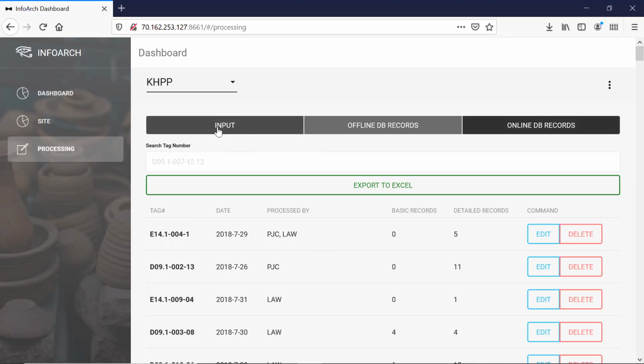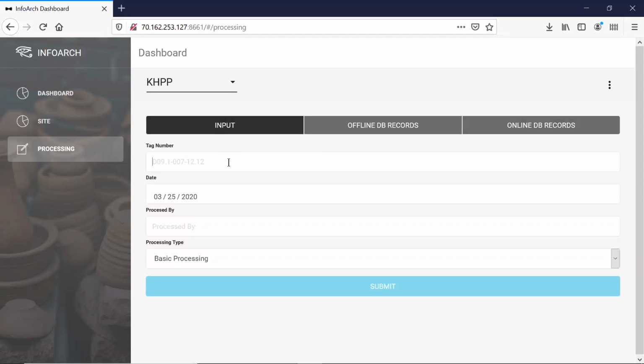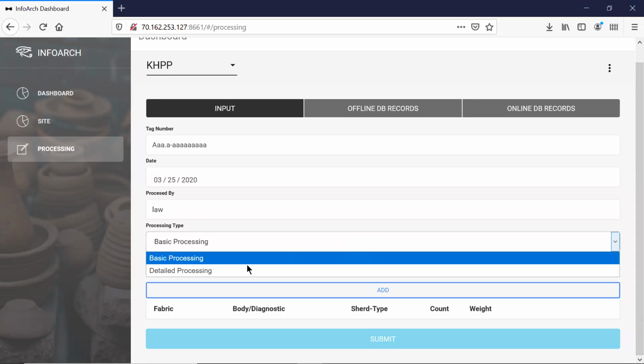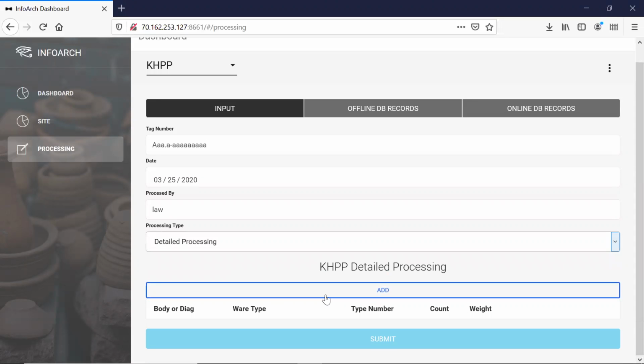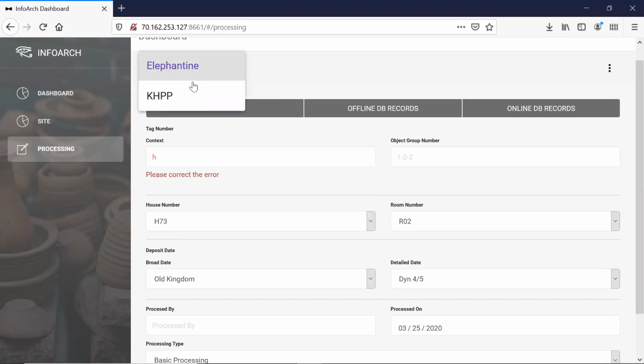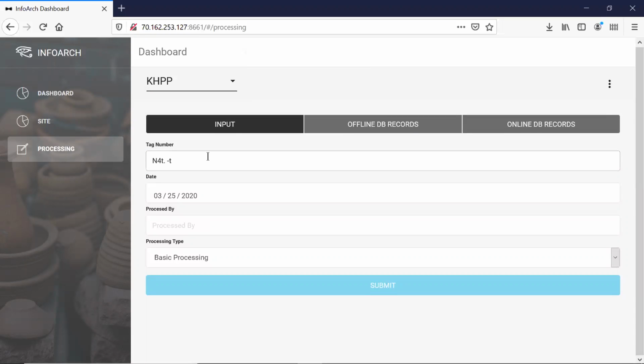Now, the input is very nice and very user-friendly. So if I give you the tag number, I'm just going to insert something so we have some trial process. Interesting, we're going to have to fix that. Actually, let's go for Elephantine because you're a little more comfortable with that. At Elephantine, what you see that we can do here is I'm going to insert the tag number. Nope, we're going to go with Kamal-Hisson, I apologize. So I'm going to insert the tag number.